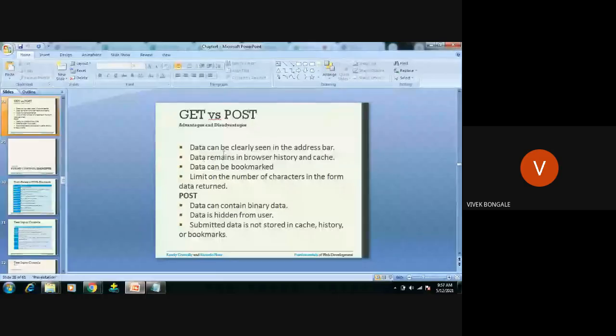This is the difference in get versus post. With get, whatever we're going to do, all will be there in the browser history. Basically, in simple words, when it comes to post, whatever we're going to do, nothing will be there in the history. All will be done at the back end of your website. This is what the form element is.